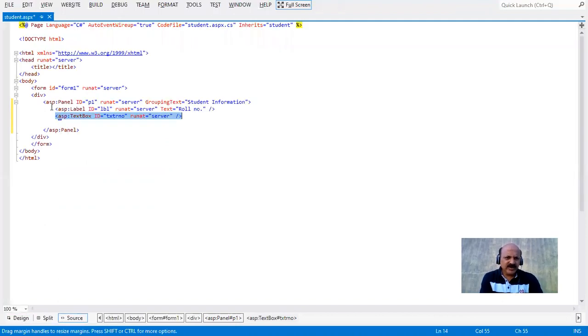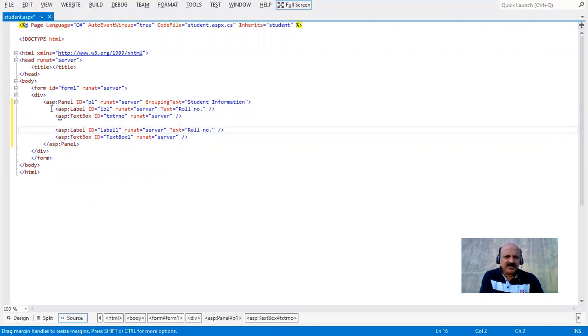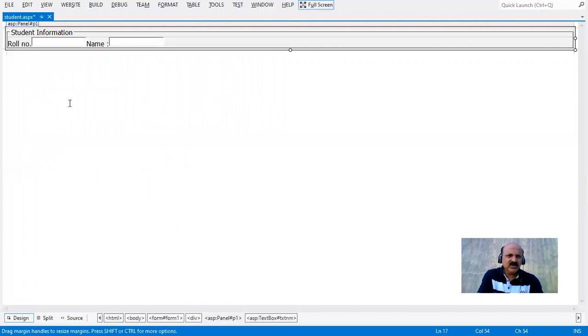So we copy it for the next field. Just copy and change. We do not need the label in our coding file, so changing the label ID is not required. Here give the name. Second field is student name, and we require the text box ID txtnm. Let us check the design. It appears as a continuous line, all controls appearing together.